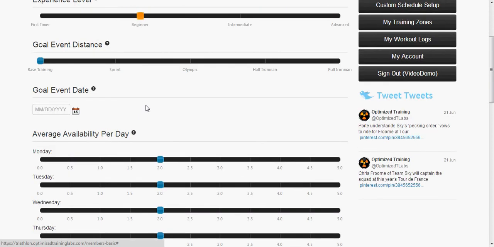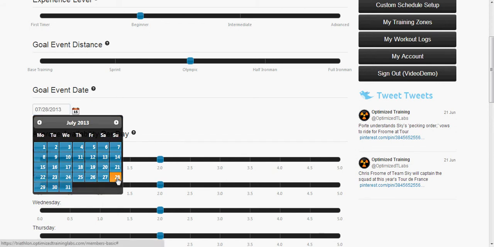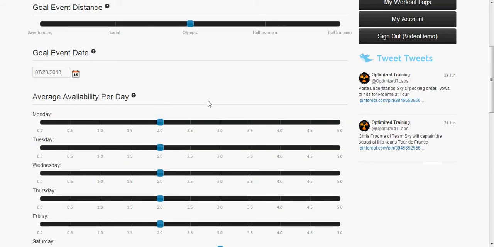For your goal event distance, this would be your A race, or your top race of the season. If you have multiple A races, this would be your next A race. And if you're just training and you don't have any races, you can simply use base training. I have an Olympic race coming up at the end of July, so I will put that in the system.